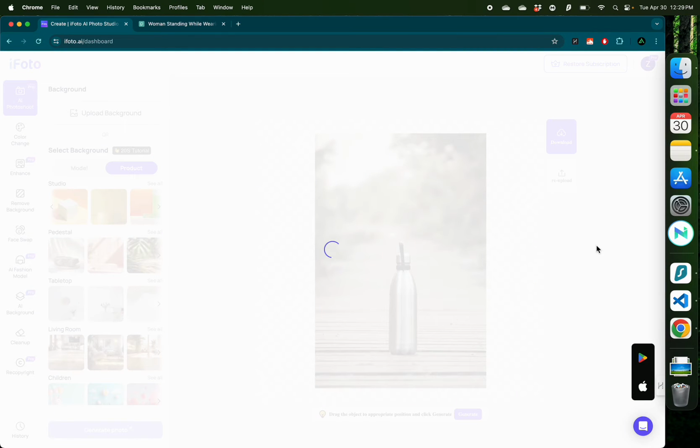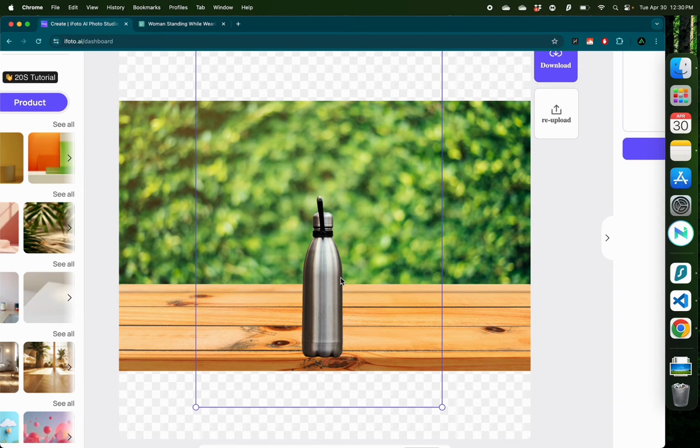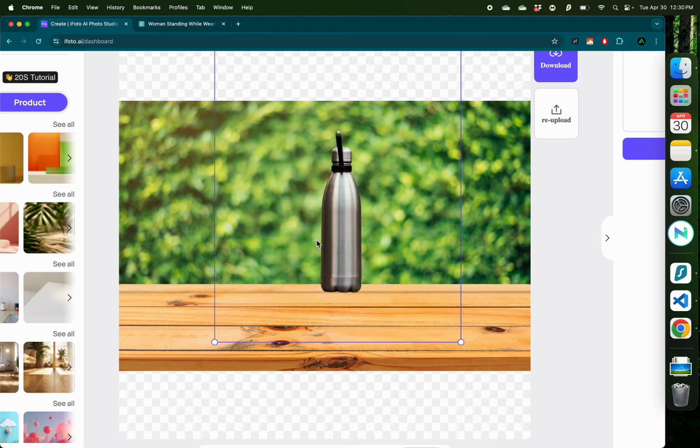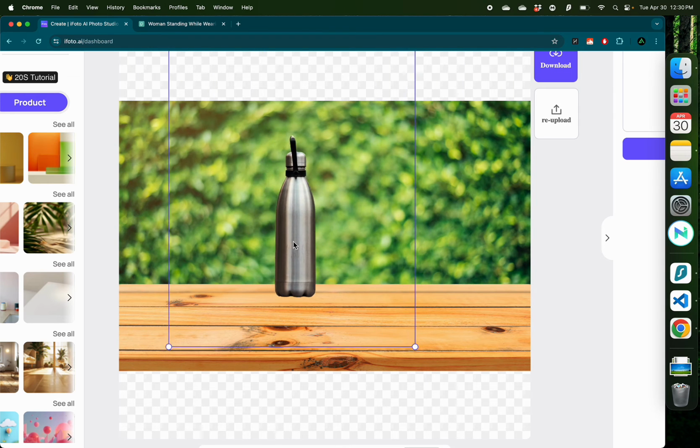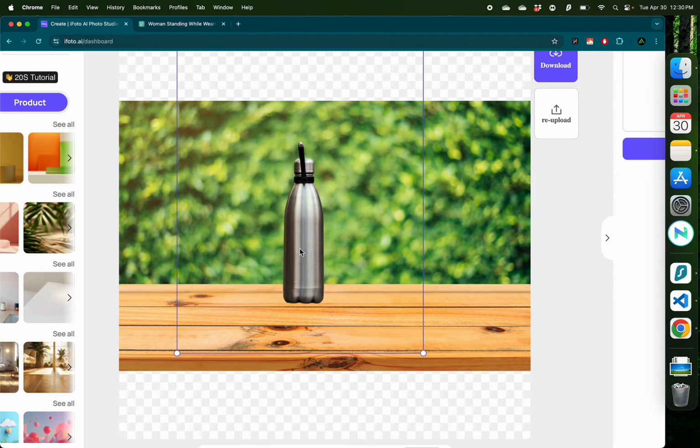And you're going to see that as soon as I upload that, it automatically removes the background of the bottle and allows me to place it in a proper location. Like you saw there, the background of that bottle is now removed. And now I can move my bottle around to place it wherever I want. So let me place this right there.